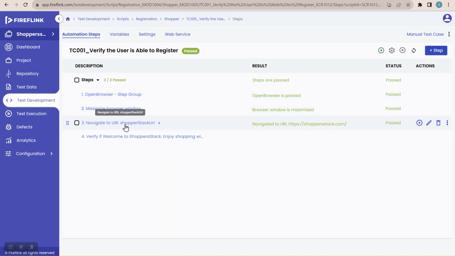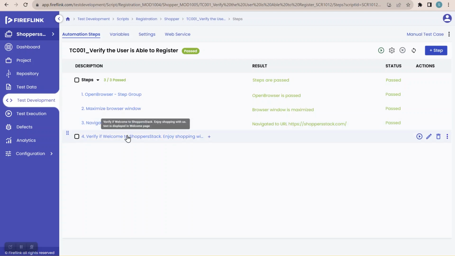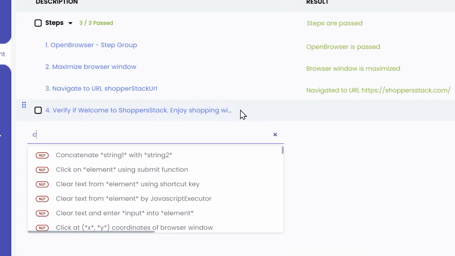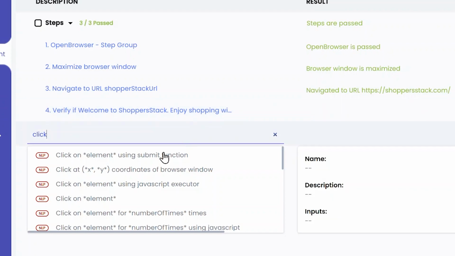So once after I navigate to the URL, I'll verify whether I'm landing in the welcome page or not. After that, I have to click on the particular login button in the welcome page, right? So for that, I'll just click on this add. So now which action I'm doing, click? I'll type click.